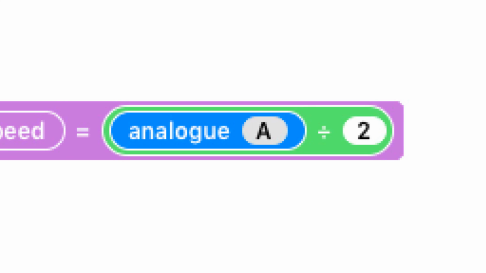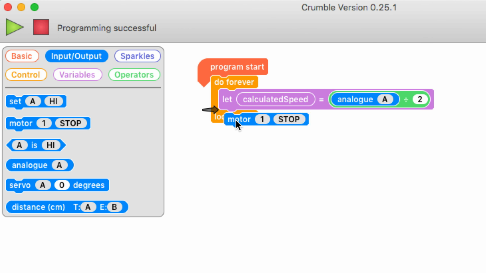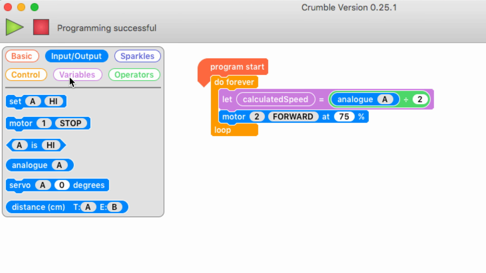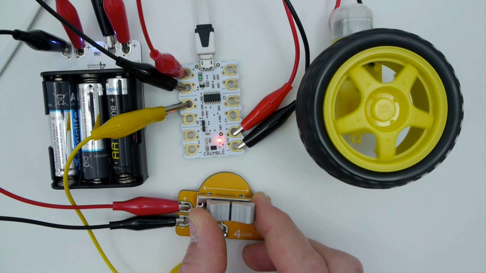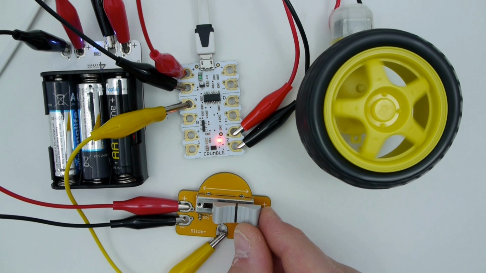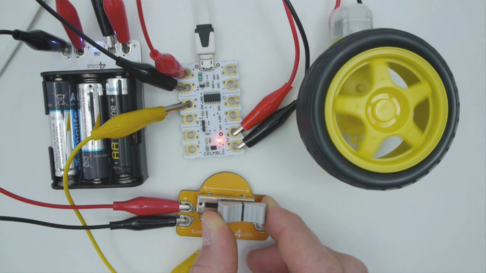I can now use this calculated speed as the speed value for my motor. I'll add a motor block and set its speed to equal calculated speed. Right, let's test it again. As you can see, as I move my slider up, the motor speeds up, and as I move it down, the motor slows down. Brilliant!